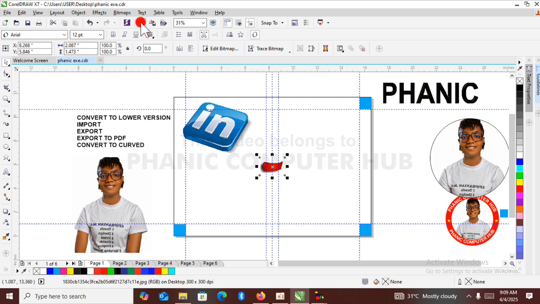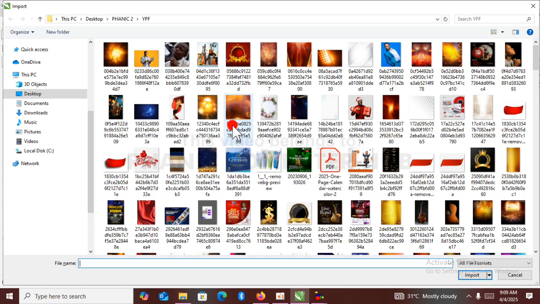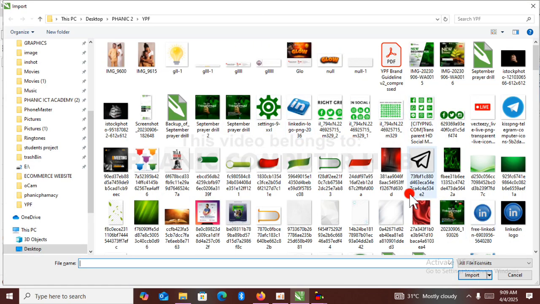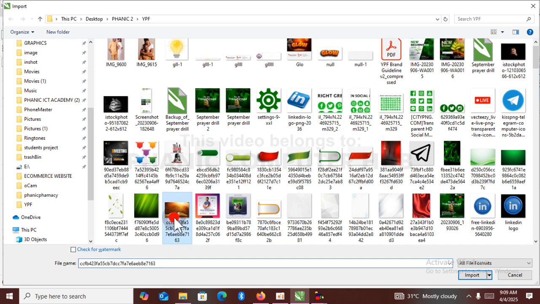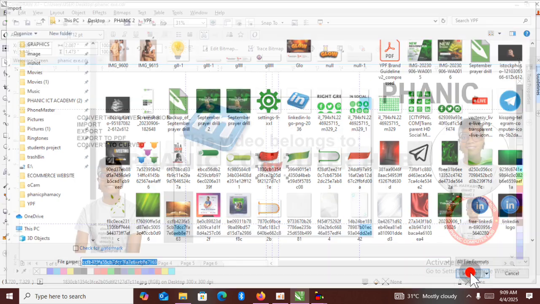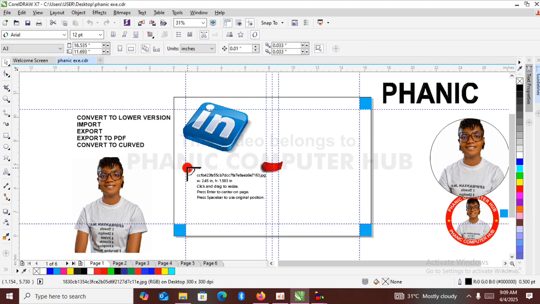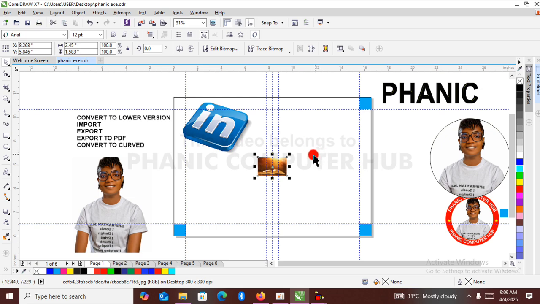Let me now use the third way of importing. Control I, right? Let's press Control I. Press Control and then press the letter I on your keyboard. Can you see now? It opens up. Let's say I select this one. Click on import. Then let me use the third option. It says press spacebar to use original position. This is what is written on my mouse. Can you see? It's the last one. I'll press spacebar.